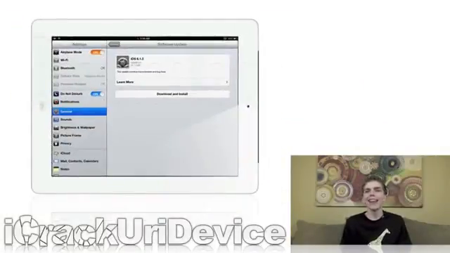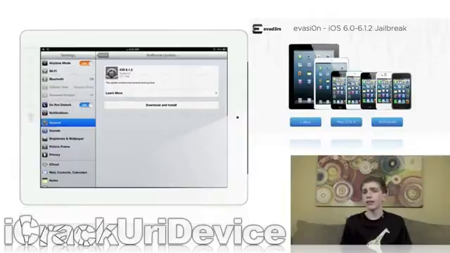So to start off, as most of my frequent viewers and readers are already aware, iOS 6.1.3 was issued by Apple, and that effectively patched the evasion untethered jailbreak for iOS 6, which still does function on 6.0, 6.0.1, 6.0.2, 6.1, 6.1.1, and 6.1.2. So if you have any iOS device on any of those firmwares, then you will be able to jailbreak using evasion. And I'll also have a link to my evasion jailbreak tutorial down below.